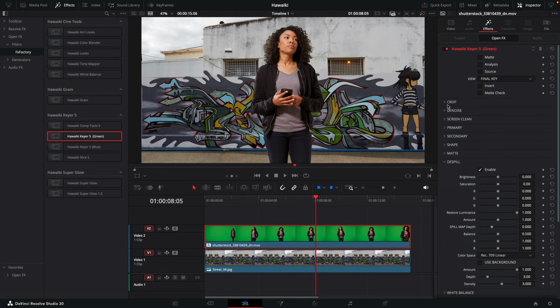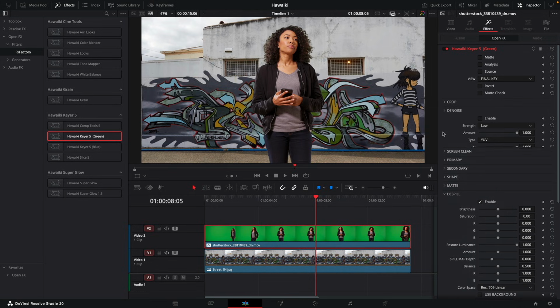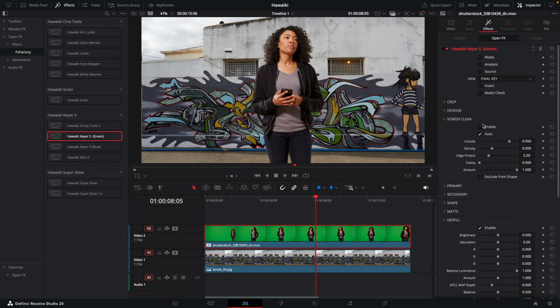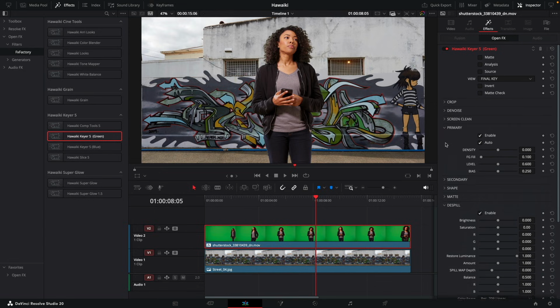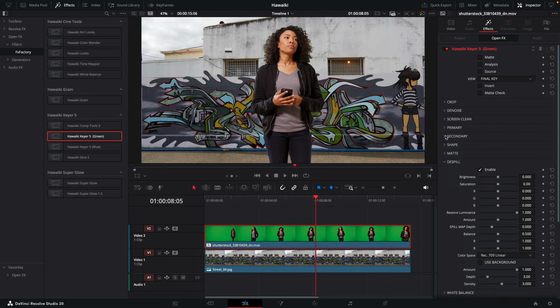Loads and loads of features, as you know. So we've got denoise to deal with noise. We've got a screen cleaner, which evens out the background automatically. We've got two keyers. We've got a primary and a secondary keyer. Again, a completely unique feature to Hawaiki Keyer.